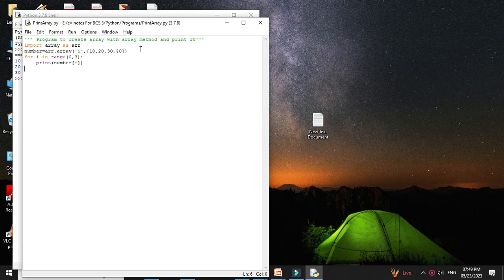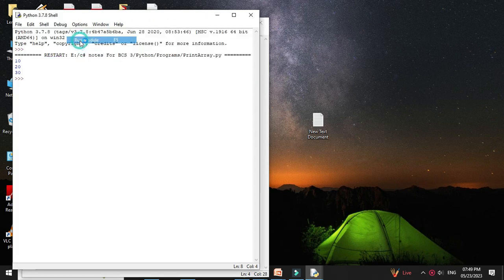We can give here message, print elements of array, and if we execute, it will print elements of array as 10, 20, 30.